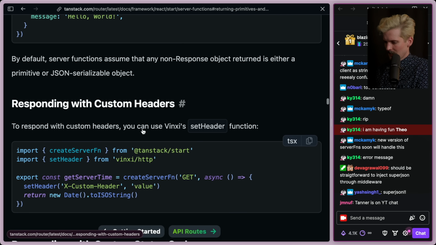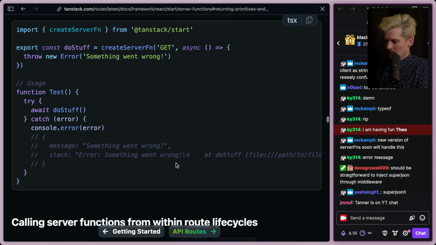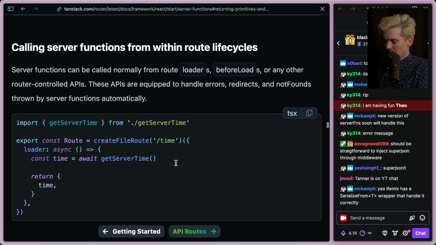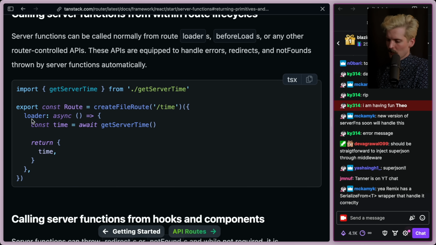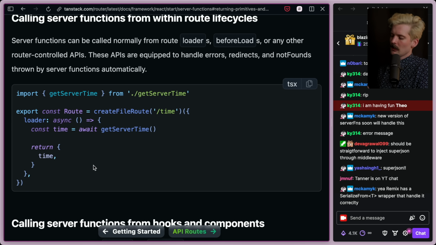You can also set custom headers, custom status codes, calling server functions from within the route lifecycle. Also really cool that the loader can just call random server functions and it's fine. People got really tripped up with this with TRPC where they were trying to call TRPC from TRPC.